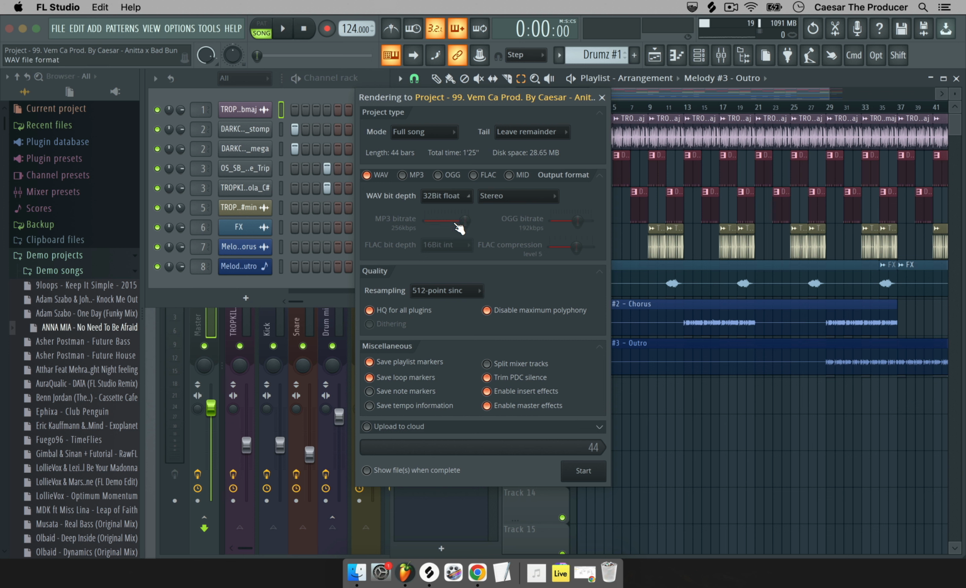So with that being said, with the settings over here, this now depends on the purpose of the outcome of what you're trying to export. If you're just exporting that for a friend, leave enable master effects on, right? If a friend is going to listen to it and tell you what you think, or even if you upload it to YouTube, have enable master effects.